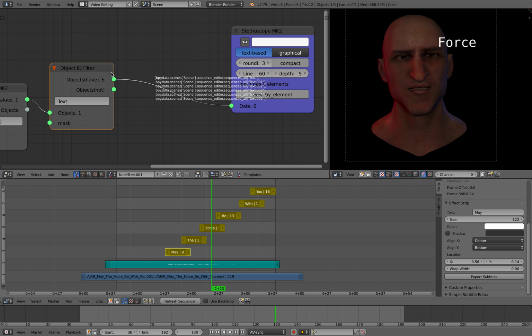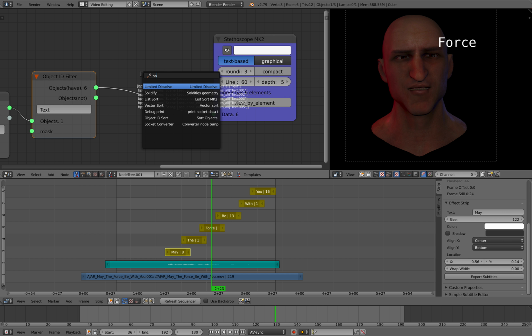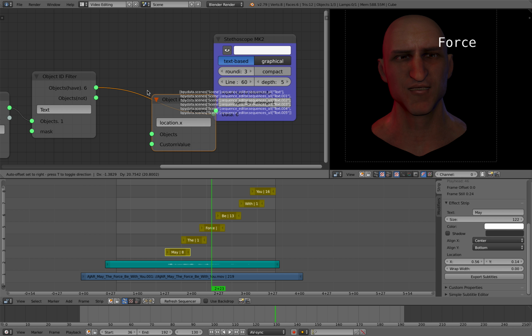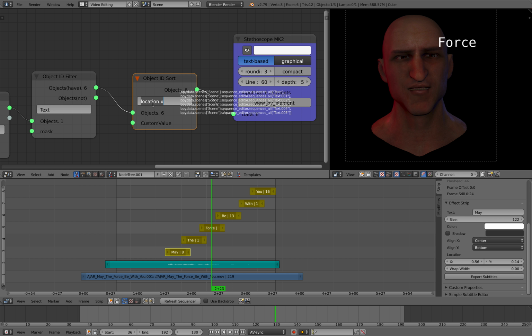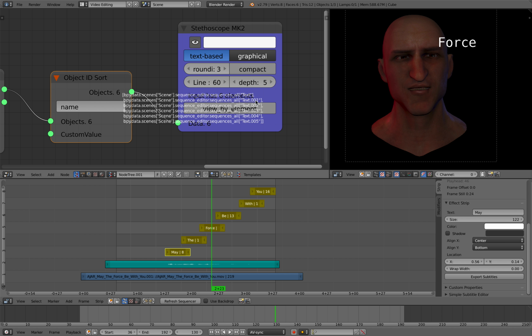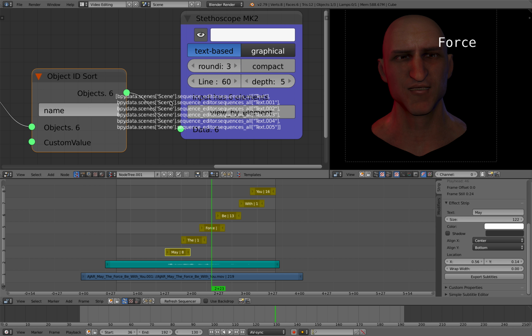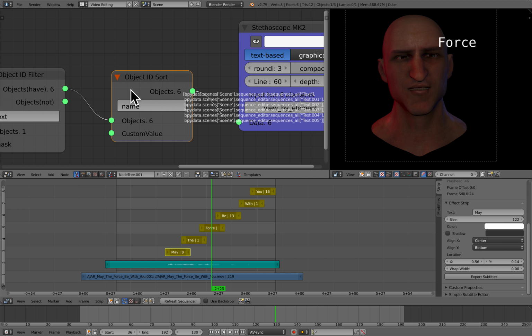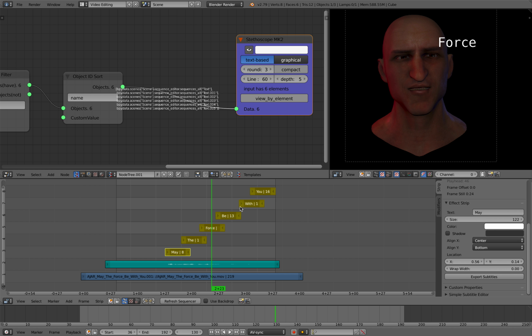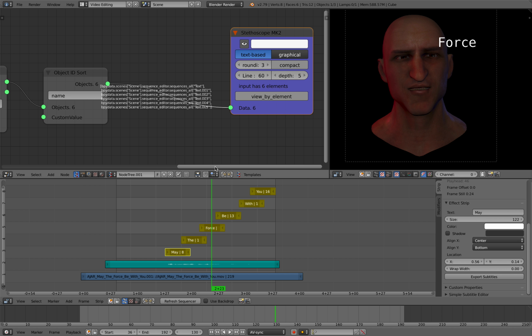And sometimes we actually need to sort the Object ID also by its names. Keep this in mind. Sometimes this list might get unsorted, so you want to sort it. So Object ID Sort is very important for that. For now, we only have 6, so it's not that important.